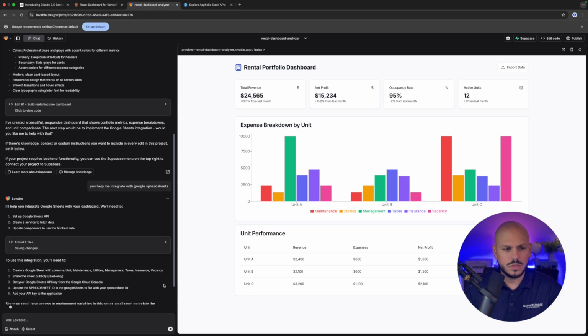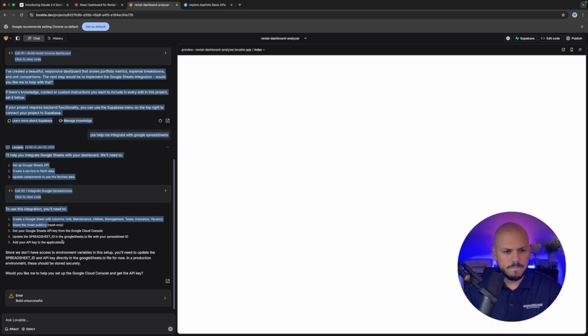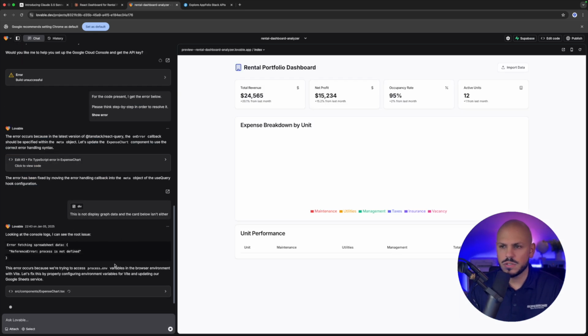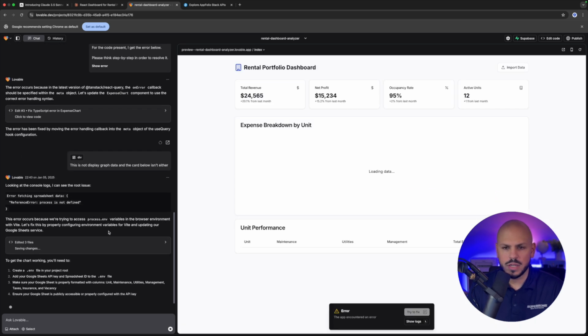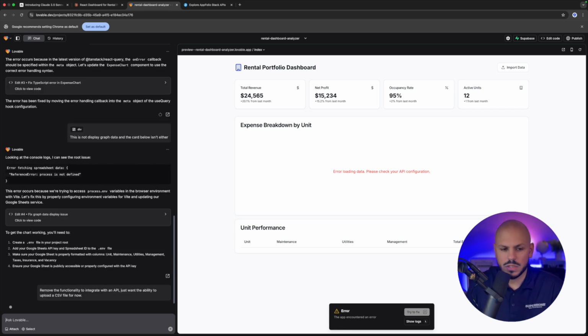All right, so what is it saying here? Let's get down here. It says to use this integration, you'll need to create a Google spreadsheet with these columns and share the sheet publicly, read only. And here's the thing, for now, I really don't want to go through the whole Google Sheets API. It looks like it's erroring again here, if you can see it at the bottom. So I'm going to tell it, remove the functionality to integrate with an API. I just want the ability to upload a CSV file for now. Let's see if it'll take that.